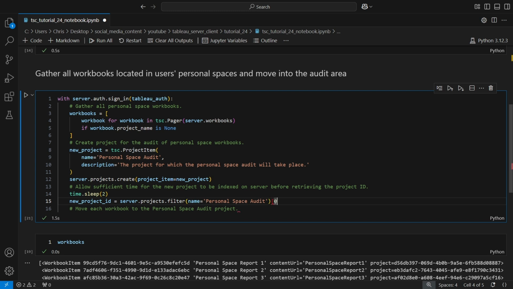I'm going to access that first item in that query set, and I'm going to access the ID attribute maintained for that project. So just like workbooks, every project has a series of attributes that are maintained, and one of them is the ID. So I'm going to do that, and that's going to be the new project ID.